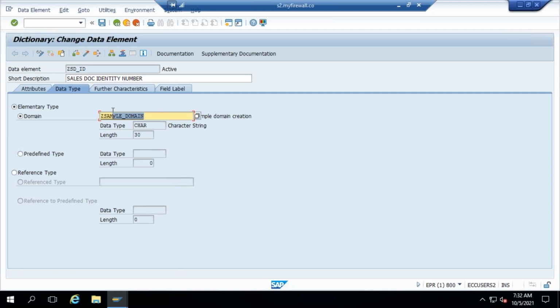If you already created the domain, you can provide it. If you have not created the domain, there is no need to go back to create it. From here onwards also you can create it. How? For example, this is my domain name. I just click on the Enter button.